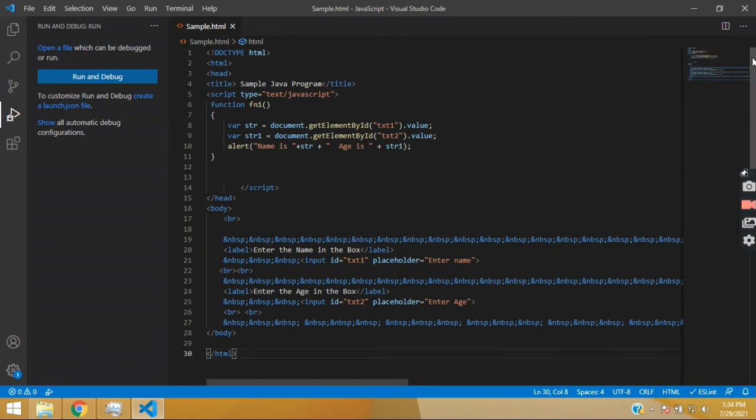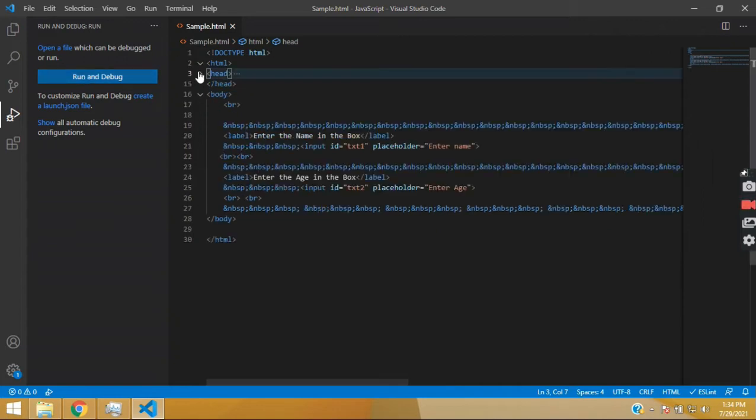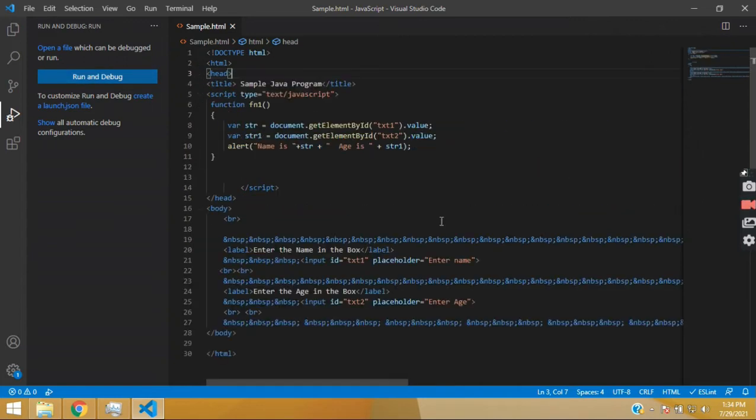Let's start with this. If you do not have Visual Studio Code, you can use Notepad++ also. So here I have already written the code in JavaScript. So let's discuss how we can write it.